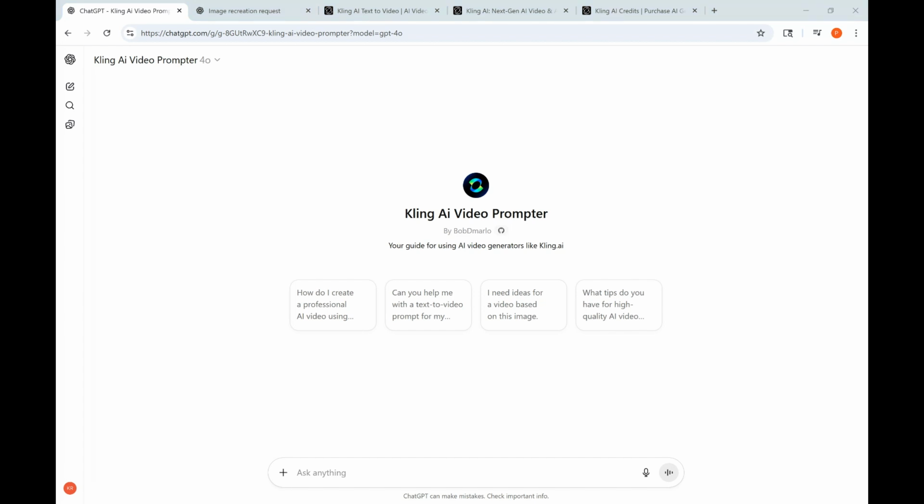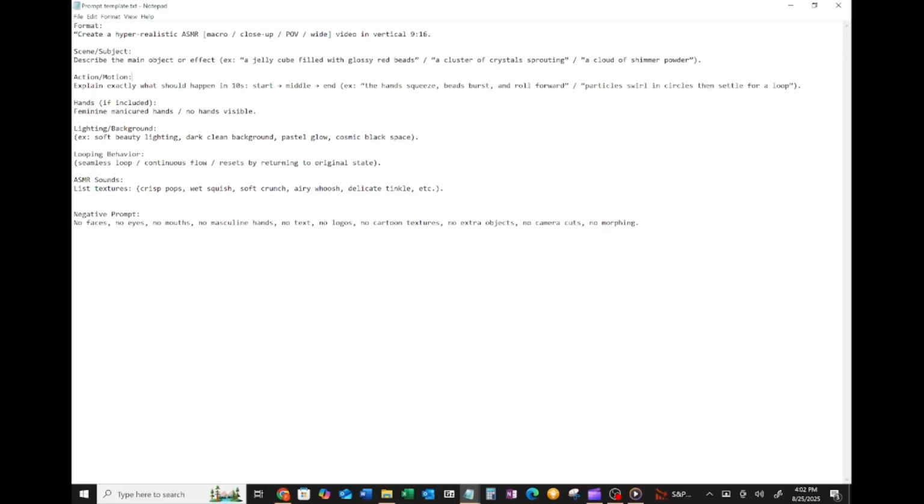If you wanted to take a screenshot of this, this is the format that I use for my prompting. You want to have the video formatting of what the video is going to look like. We have here scene slash subject. So you want to describe what's happening in your scene. Are there any motions? If you want any motions, you'll have that here.